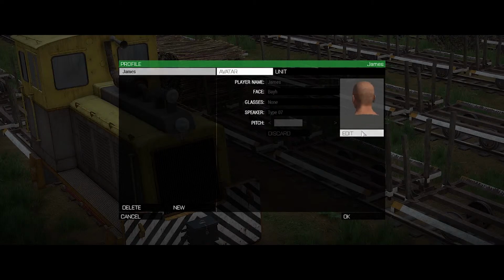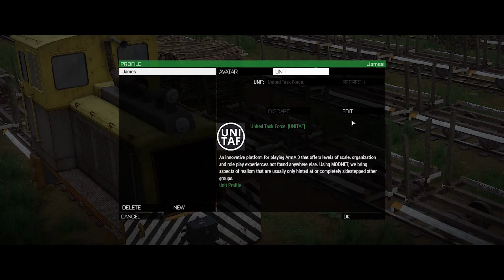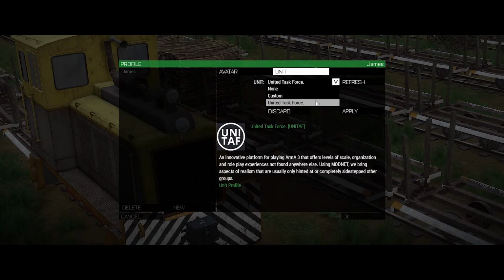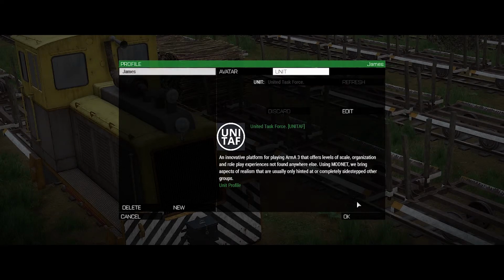If you already have another profile, one other than the existing one, that you want to use, you can just change the name for it and assign it to the unit by clicking edit, and on the drop down select the United Task Force and then apply.